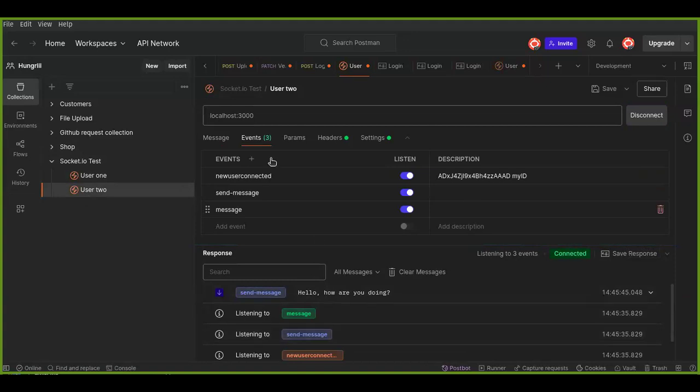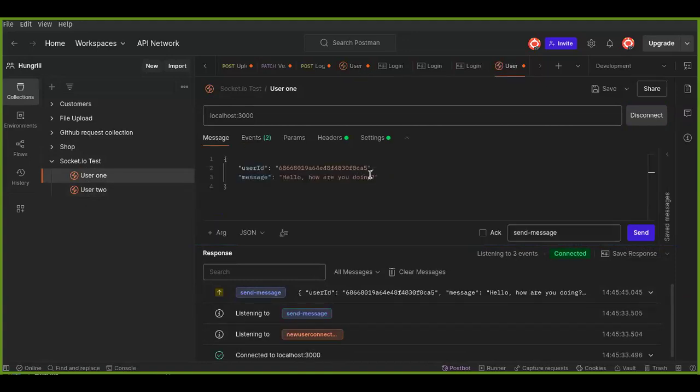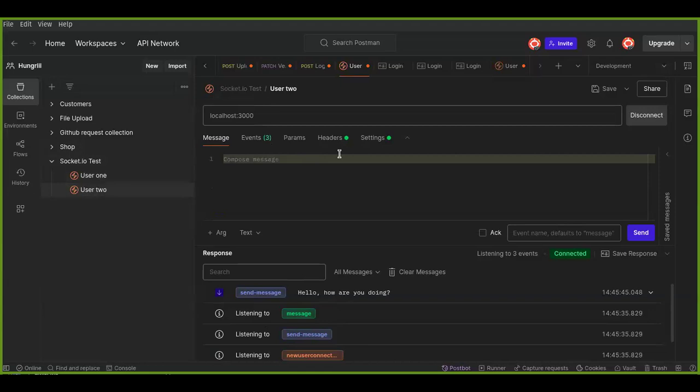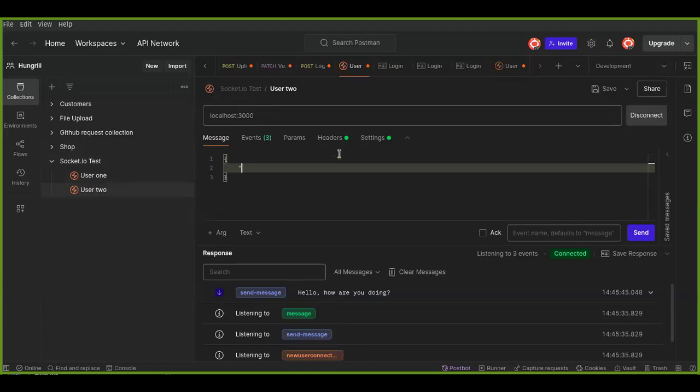So this second user is CA5, right? So CA5, let me get the first user. So this first user, right? His own user ID, right? Now remember all these things I'm doing, we've not saved it on the database yet though. We are just playing around.